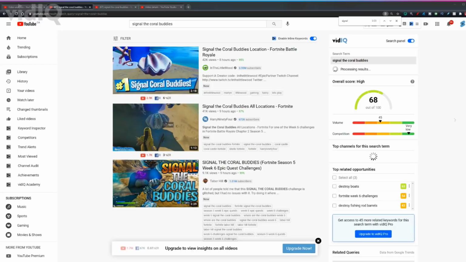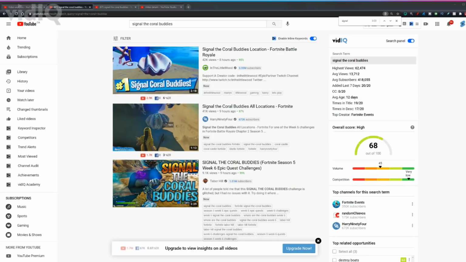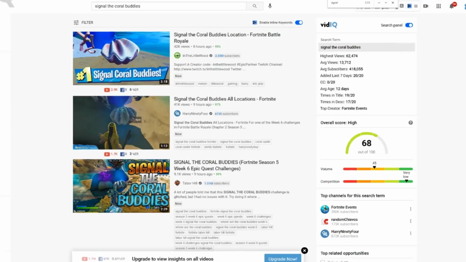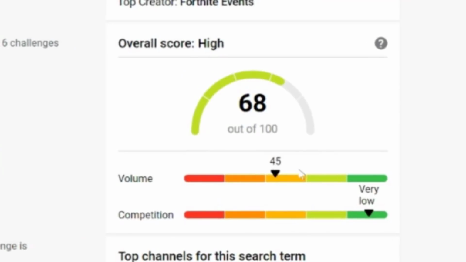Already, vidIQ is giving us some very juicy feedback here in terms of the overall score, the barometer of the keyword. The search volume is a lot lower than when we had Fortnite Season 5, Chapter 2, and so on. And really interestingly here is that the competition currently is very low. So that's a supply and demand question. People are searching for this term now, but as of right now, there's not enough video content to serve that audience that is searching for this term. So as a smaller creator, I'd be really taking an interest in this search term.